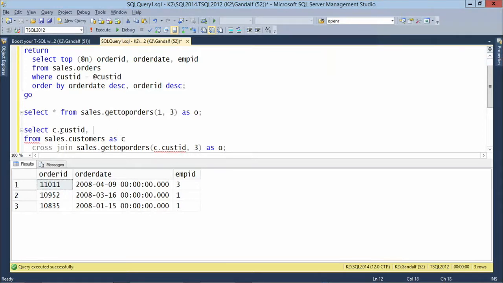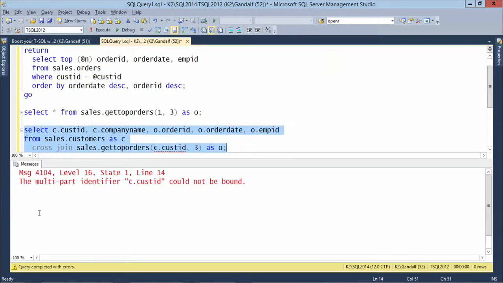So let's return customer ID, company name from the left side, and then from the right side, let's return the order ID, the order date, and maybe the employee ID. And now let's make an attempt to run this query, and notice we get an error saying multi-part identifier customer ID could not be bound.